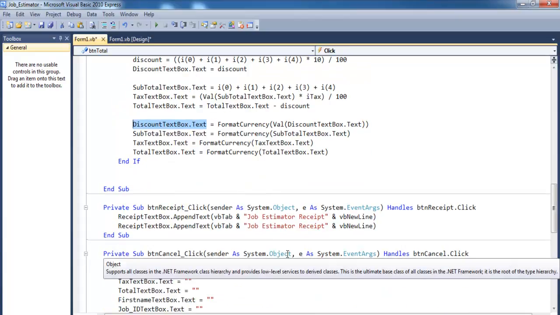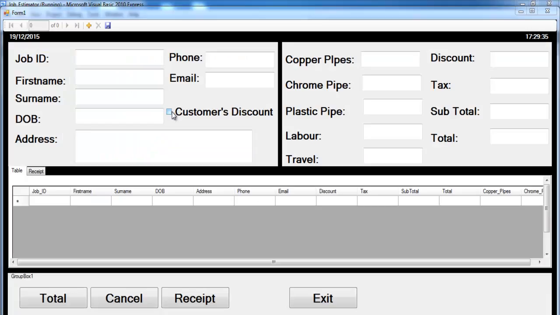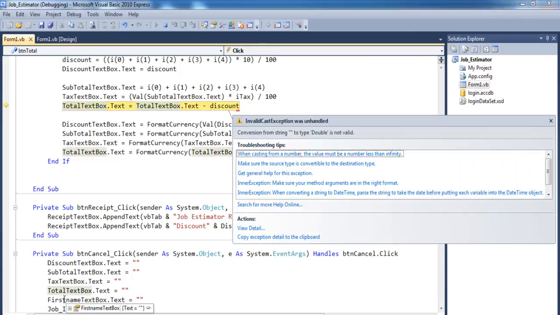This is, let's take care of this discounts and do that. Let's say discount. If there's any discount, check the discount, enter some information in there, and just click on total. Alright, that's not working. Let's see what happened.